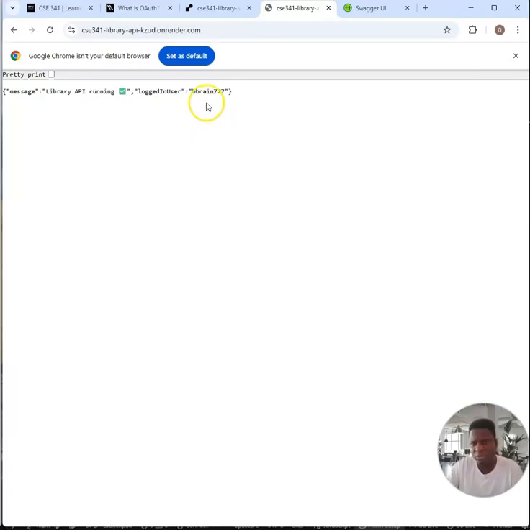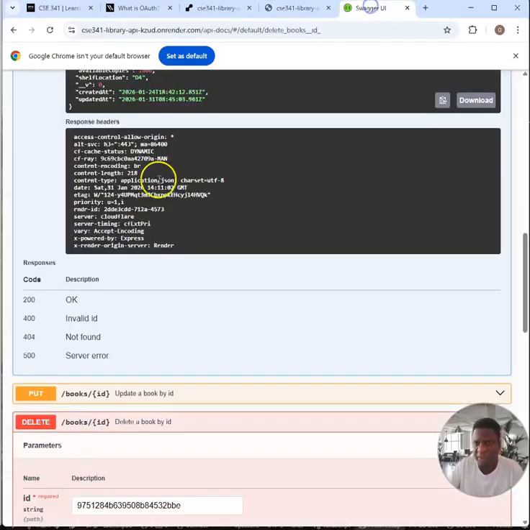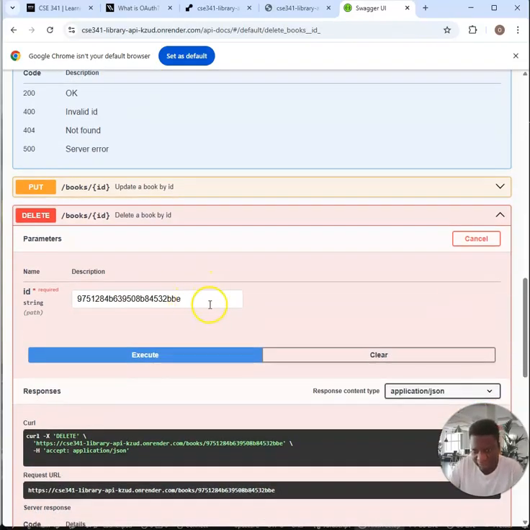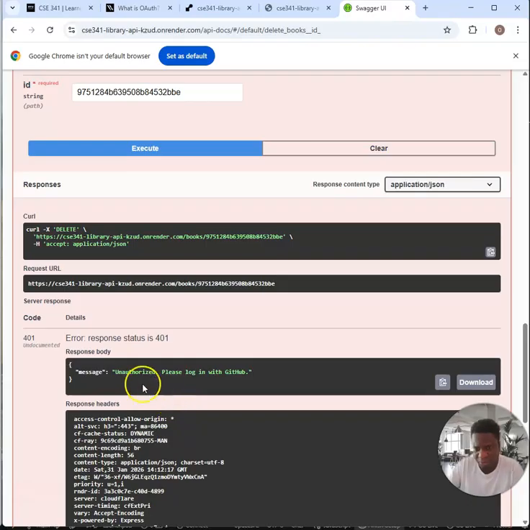Now it has changed to BigBrain77, which is my user. So it means I am now logged in. Let's see if we'll now be able to do a delete operation that I did initially, and it comes back with error 401, which says unauthorized.